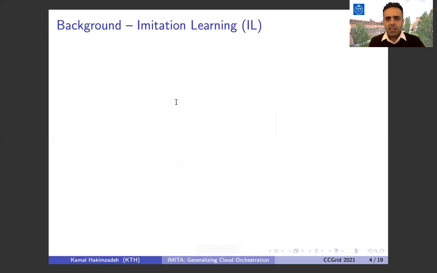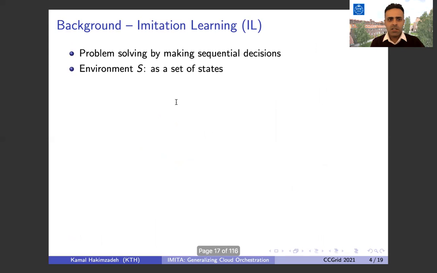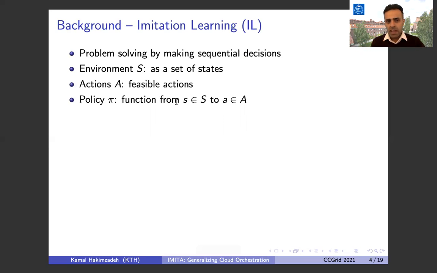What is imitation learning that we are using? Imitation learning is problem solving by sequentially making decisions. It has a setting containing an environment, which is a set of states, and a set of feasible actions that we can take in each state. These actions are taken according to a policy, which is a function from state to actions. Based on the terminology, a sequence of states and actions gives us a trajectory.